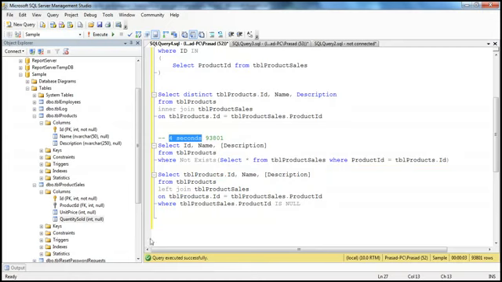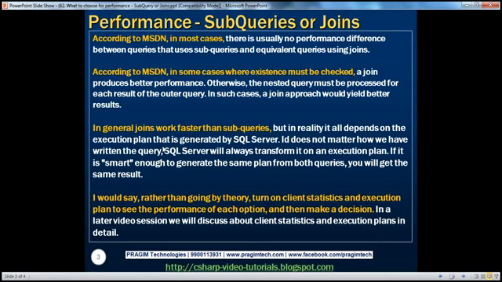That is because in general, if somebody asks you in an interview which is better for performance, joins or subqueries, in general it's actually joins. Joins are much faster than subqueries, but in reality it all depends on the execution plan that is generated by SQL Server. It does not matter how we have written the query. Did we use subqueries or did we use joins to write that query? It doesn't really matter, because SQL Server will always transform that query based on an execution plan. If it is smart enough, and if the SQL Server generates the same plan for both the queries, then we are going to get the same result. And that's exactly what is happening here.